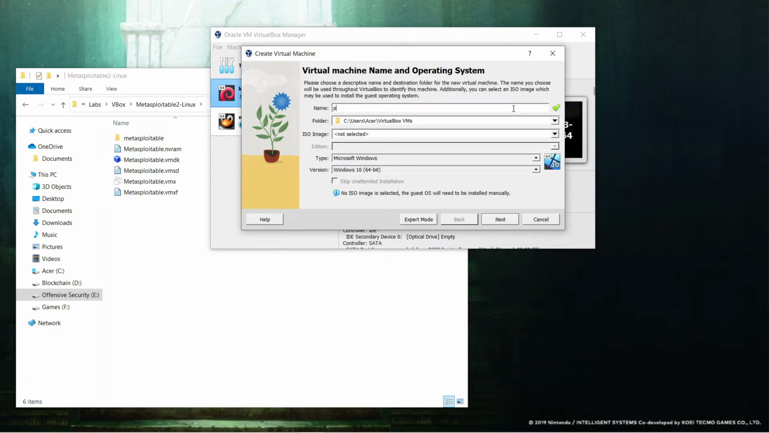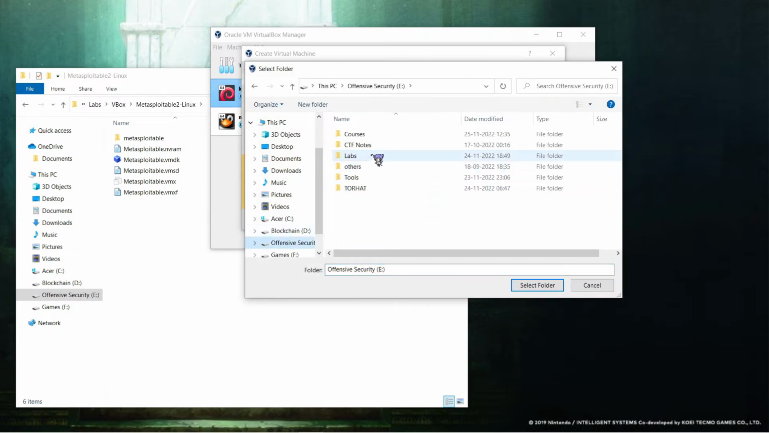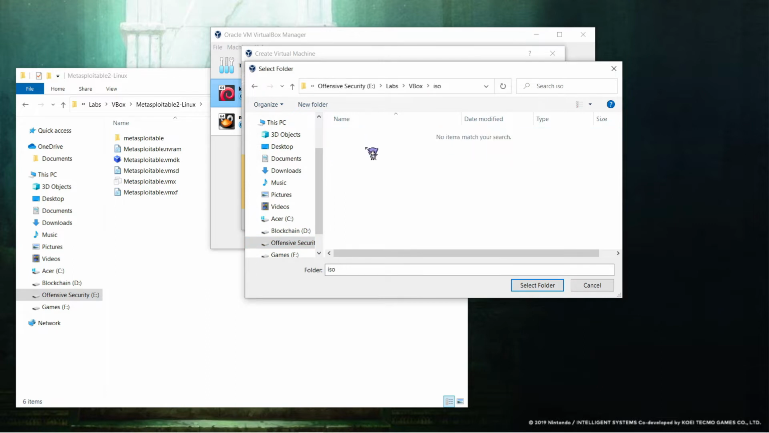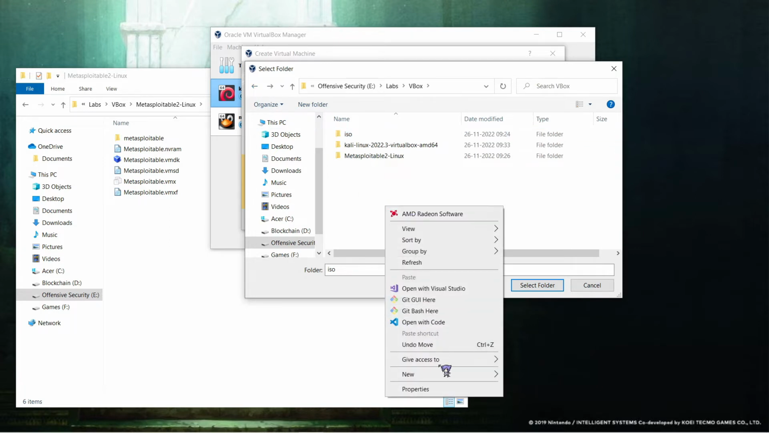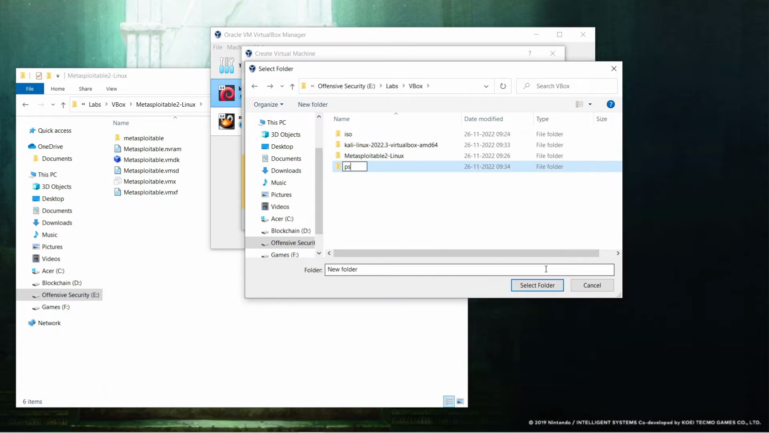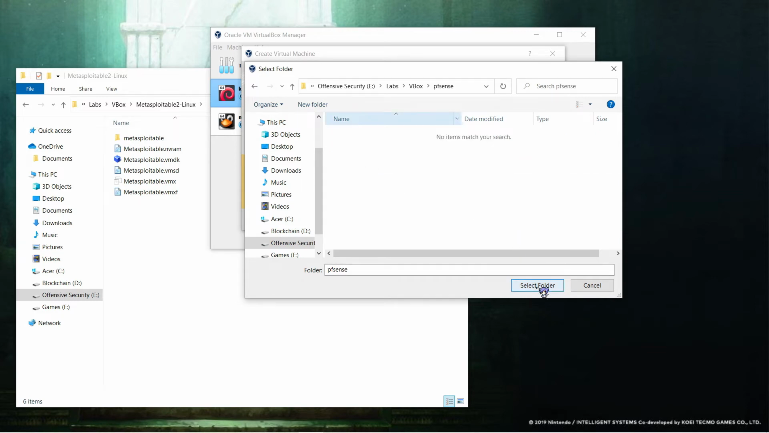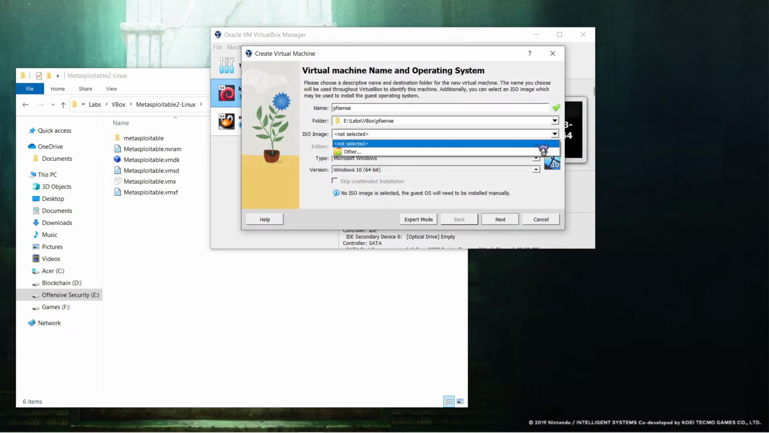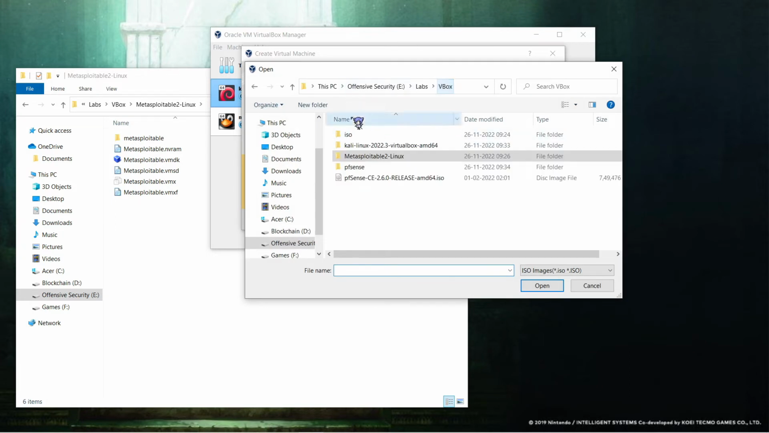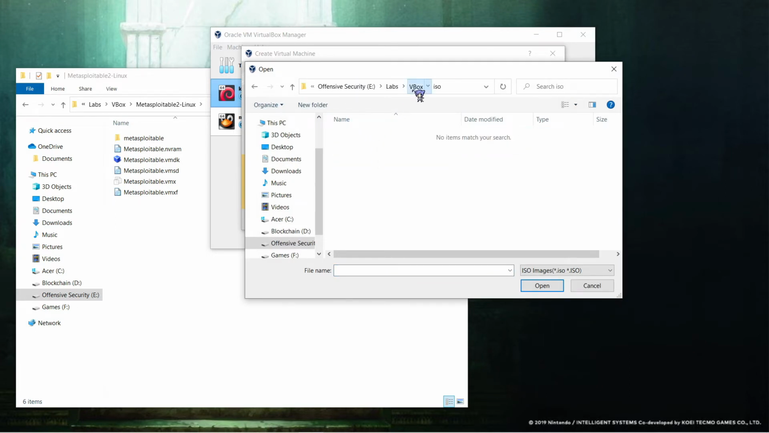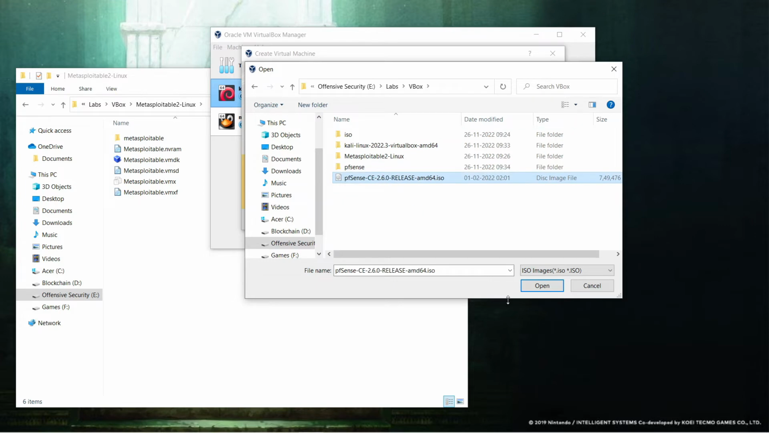Okay, pfSense, and here you see ISO image. Oh shoot. I'll just create another directory, call it pfSense, and select this folder. Next, the ISO image. So I have to go back and select this ISO. Where's that ISO? Okay, here, right.